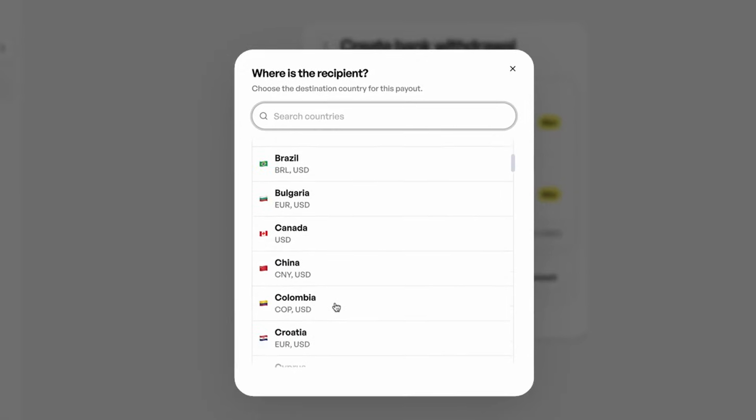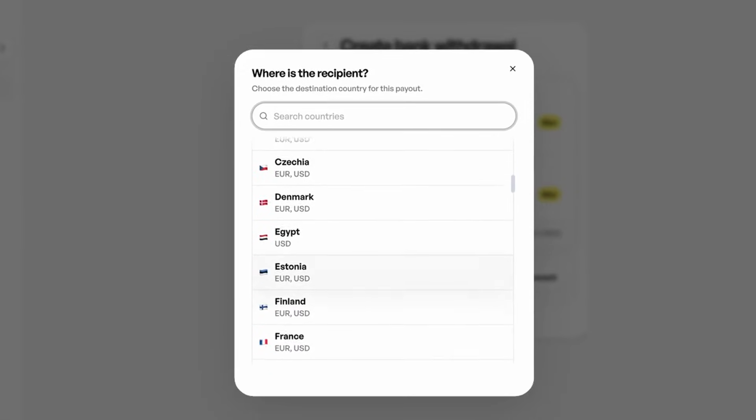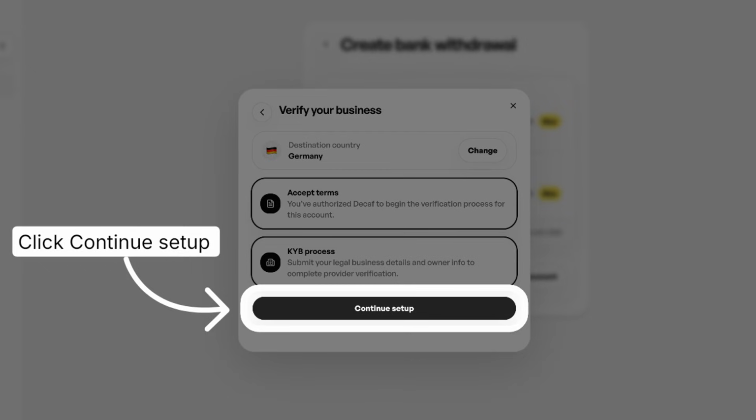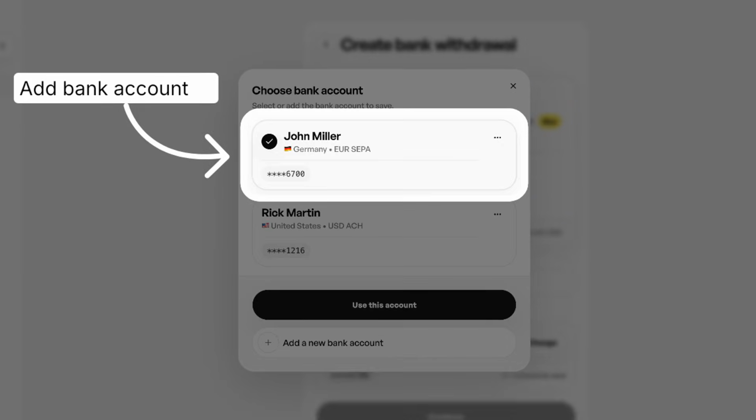You'll see a wide range of countries where you can send funds directly to bank accounts. Select the country where you want to send the funds. Click Continue Setup to do a one-time verification. Once your verification is approved, you can add the recipient's bank account details.